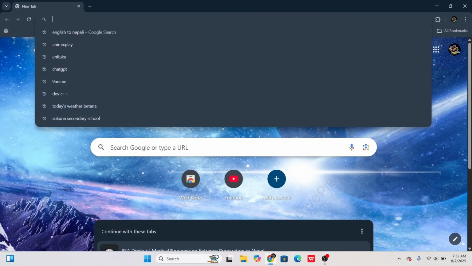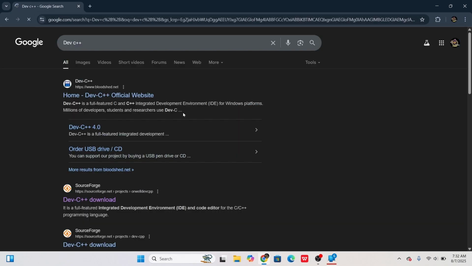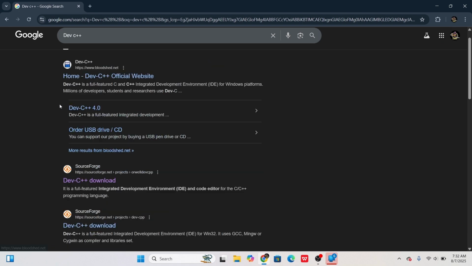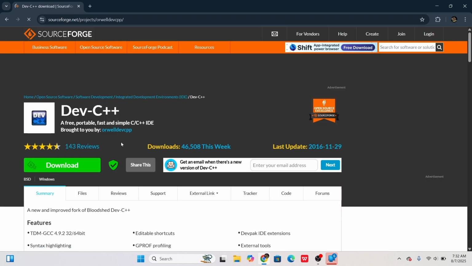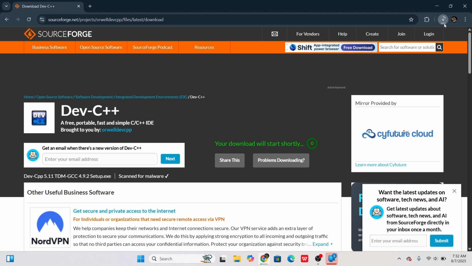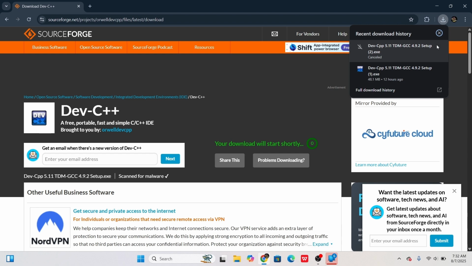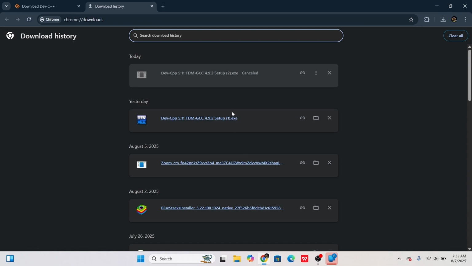Okay, now open your Chrome browser and search Dev C++. After searching, it shows an official website about Dev C++, but we're not going to download it from this website. We're going to download from the second website. Here you can see, after clicking here, it should start downloading. Okay, so here you can see it is downloading, but I don't need this because I already downloaded it, so I'm just showing you how you can set up.